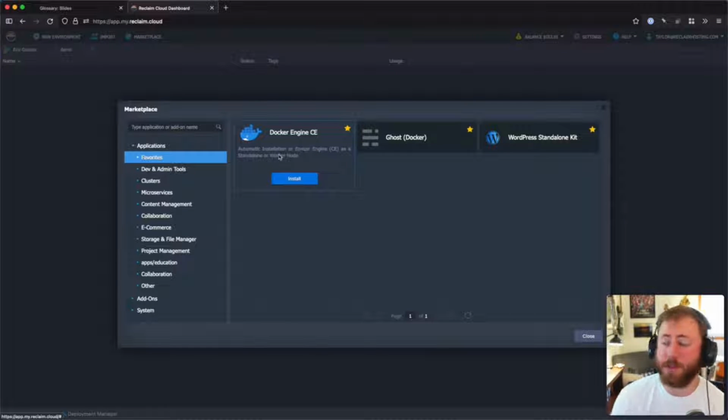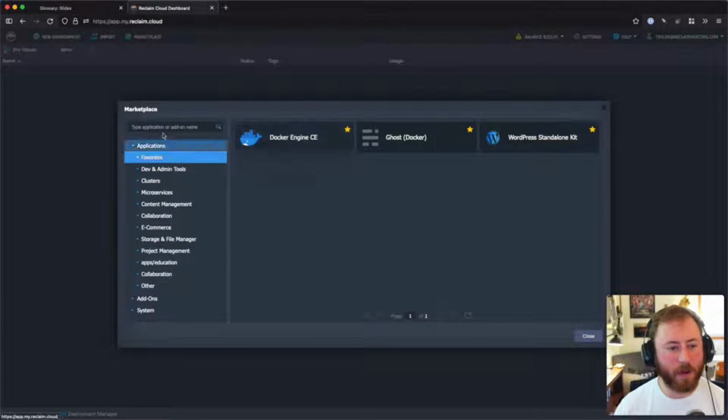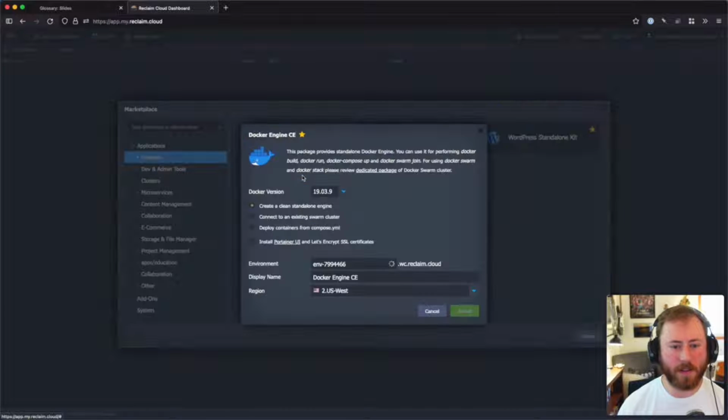Basically what this will do is give us an environment in Reclaim Cloud that has Docker set up and ready to use. So you don't have to install Docker and Docker Compose and things on your own. So if you go into your marketplace, and now we'll hit install on that, it's going to ask what version of Docker. This is the latest version that's available in Reclaim Cloud right now, so we can just leave that. All of these options we're not going to need.